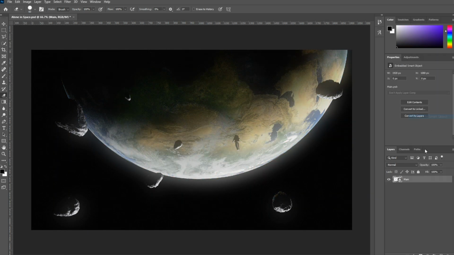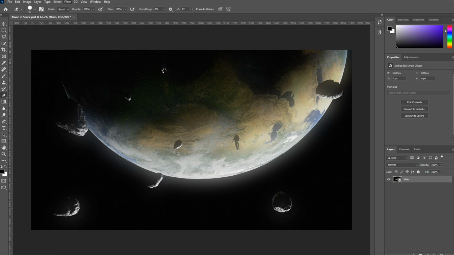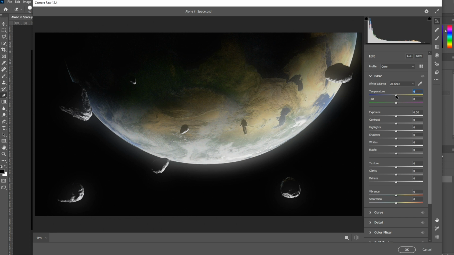Now here comes the juicy part. Make your layer a smart object, then click on Filter and then Camera Raw Filter. And then click on Basic and adjust the settings related to your render. Set your temperature. I'm gonna make it bluish and then change the tint. I'm gonna make it slightly green.